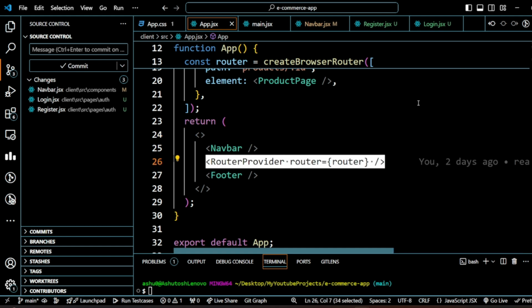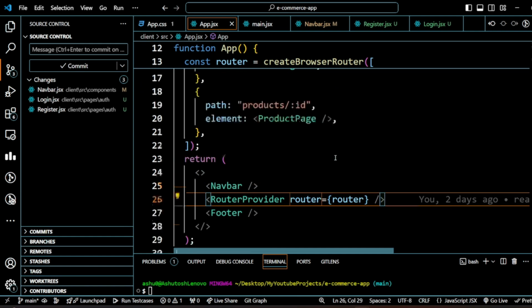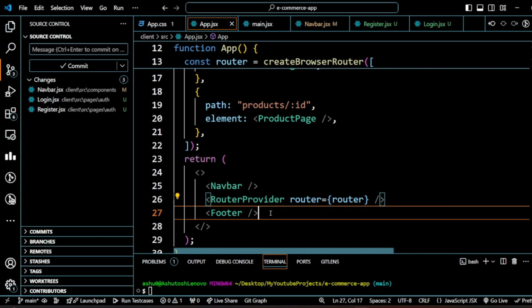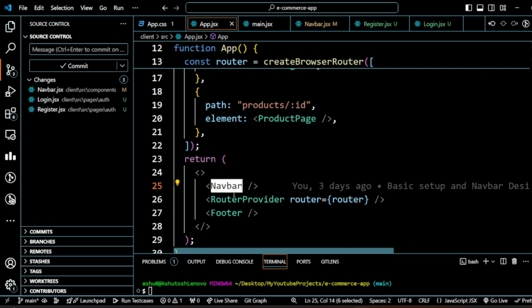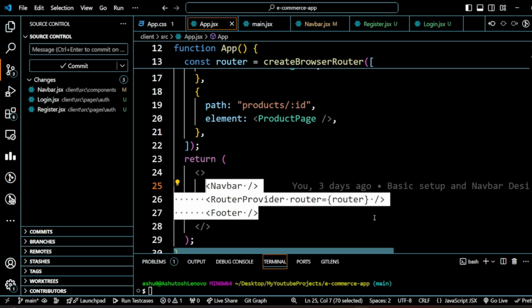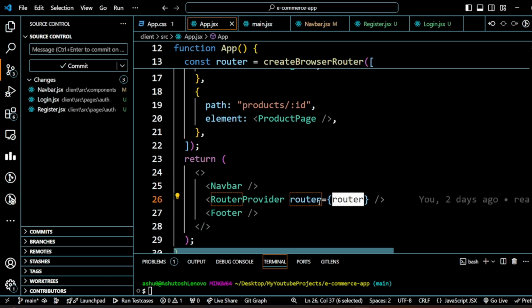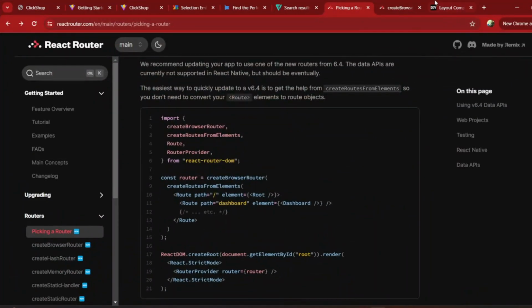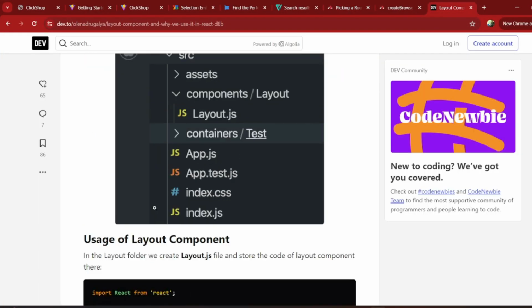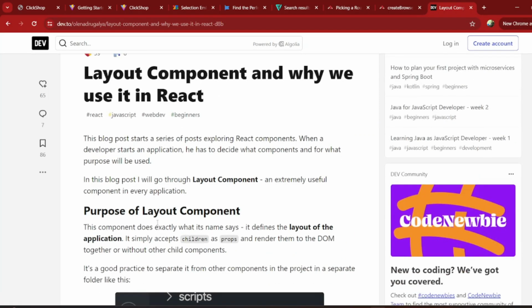So for that purpose I will be using a layout component in React. The layout component will have all our components, and we will be using this route in an outlet. I will show you, you will understand it. Basically, if you check the layout component, what the name says, it is the layout of the application, it simply accepts children props and renders them in the DOM element, with or without other child components. So we're going to use this feature.